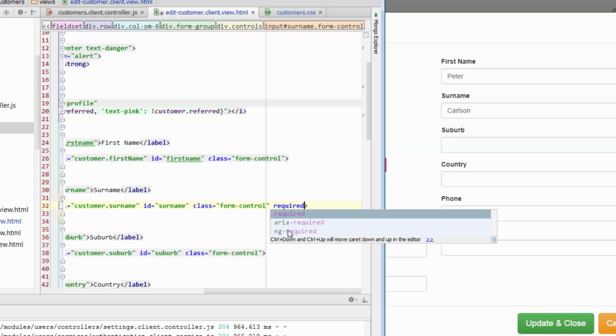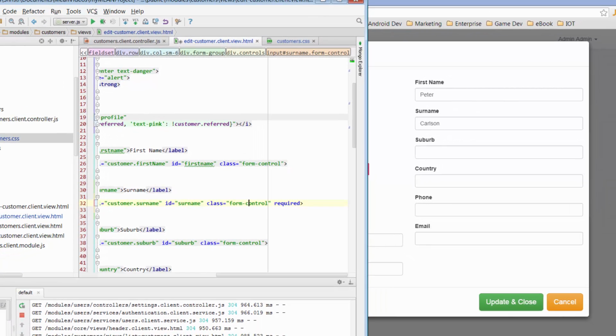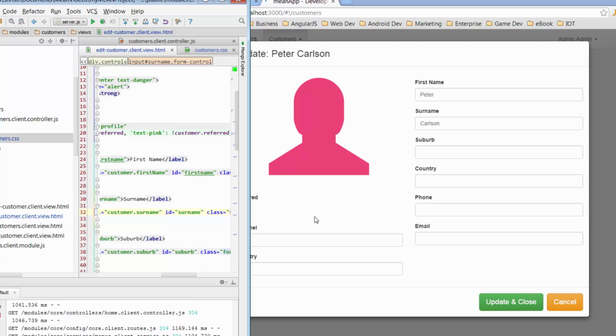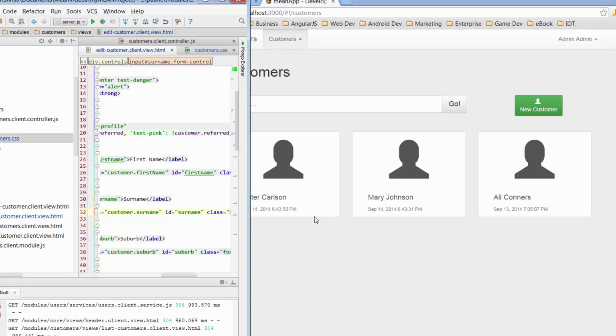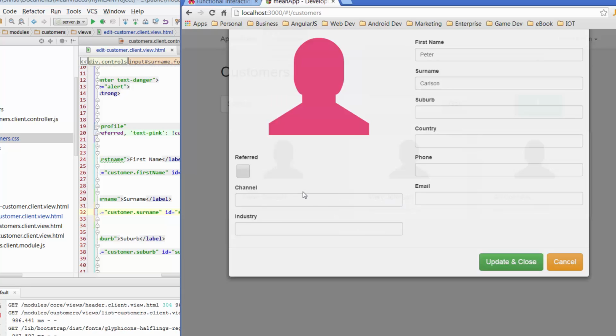And ng-required is pretty powerful to do that kind of stuff with. So I'll just put in required and just save that. And that would just use our HTML validation to make sure that that works. And we'll just test that out. So let's go again with Peter.